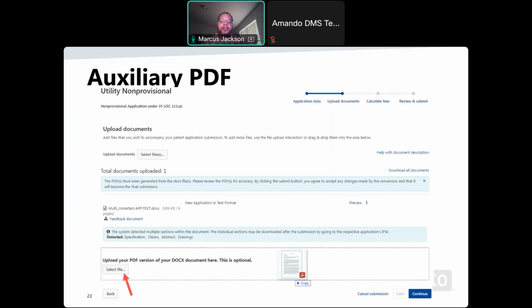This is a look at the auxiliary PDF window for upload. You'll be able to drag and drop your auxiliary PDF, or you can select the file button and navigate to the file on your computer and upload it. Once again, please make sure to attach the auxiliary PDF in the appropriate window and not as part of your normal application.